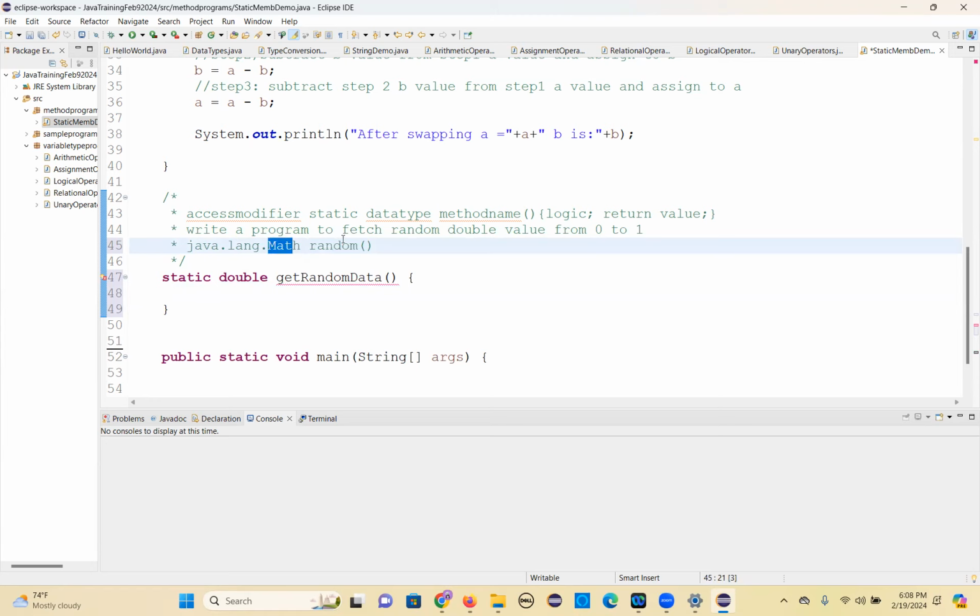Always, as I told you, class name dot static method. But this method is returning a value. This is not a void method. This method is giving output to you. So I need to store it in some variable, because this method is giving output, right? I need to store it.